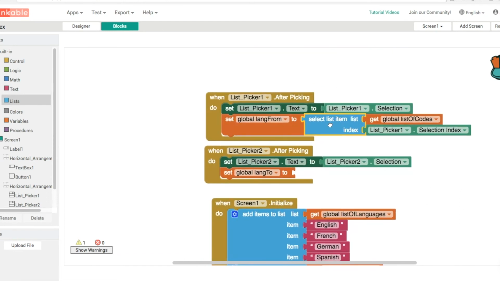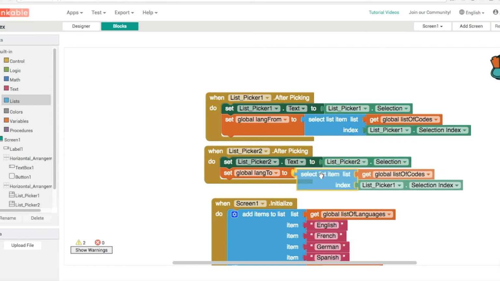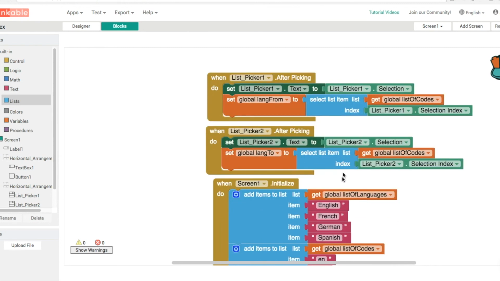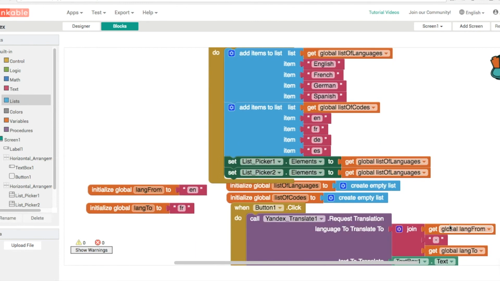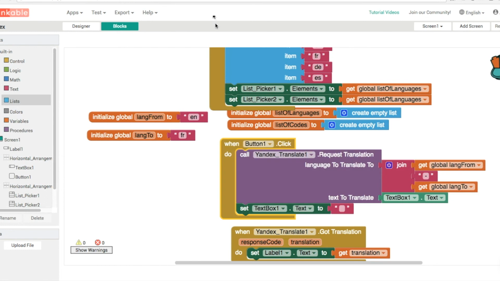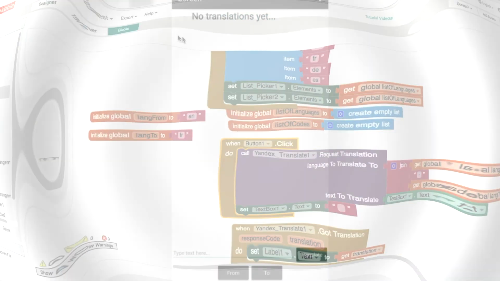We can do the exact same thing here for language 2. We're going to use language codes as well, but we want to use the selection index from list picker 2. And that allows us to dynamically generate this little pair here and to make any sort of translation that we want. So let's try that out now ourselves.